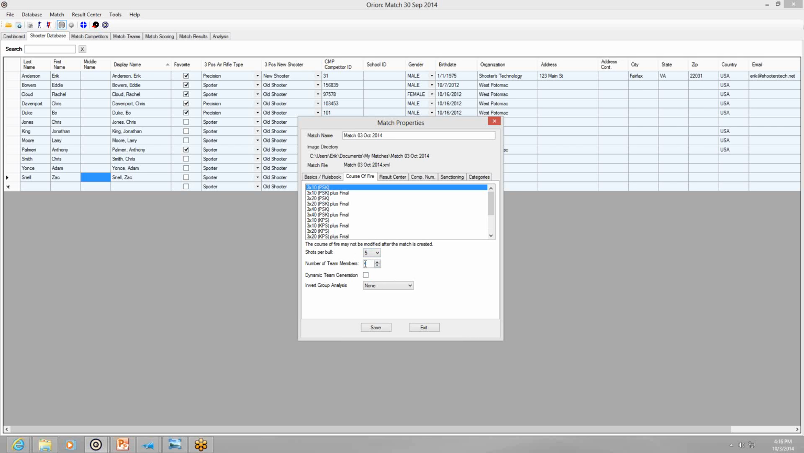The number of team members. I have this selected at 4 at the moment. This does not mean that you can only put 4 athletes on a team. Orion will allow you to put as many athletes as you want on a team. Instead, what this means is Orion will use the top 4 athletes' score to calculate the team score.